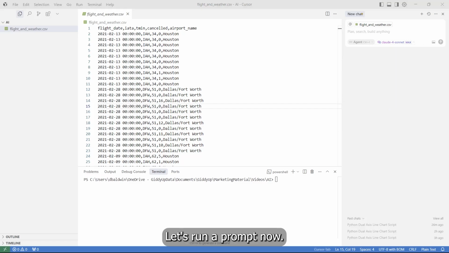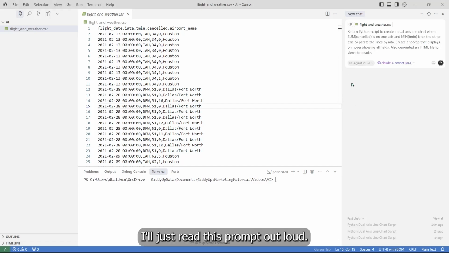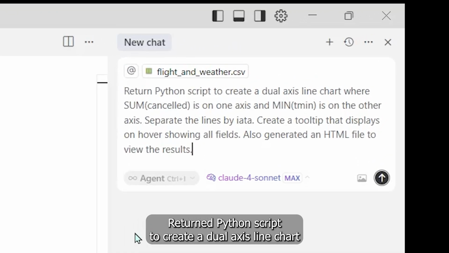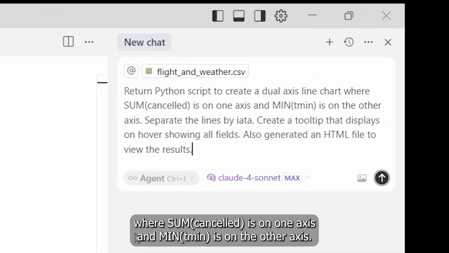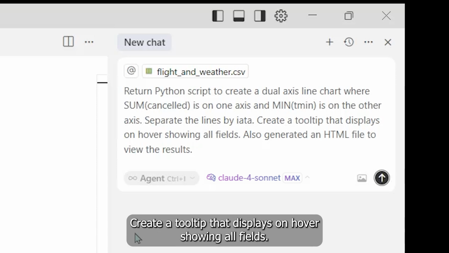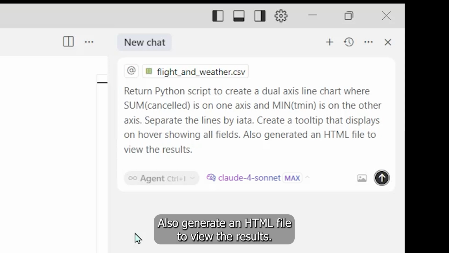Let's run a prompt now. I'll just read this prompt out loud. Return Python script to create a dual axis line chart where sum canceled is on one axis and min is on the other axis. Separate the lines by IATA. IATA is just an airport code. Create a tooltip that displays on hover, showing all fields. Also generate an HTML file to view the results.